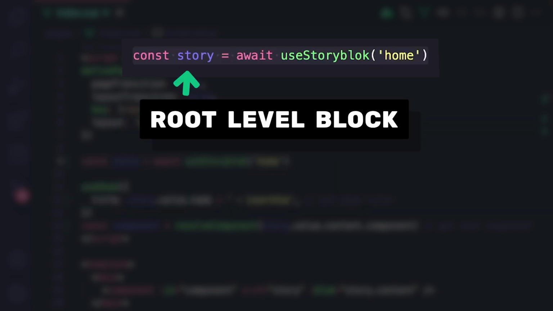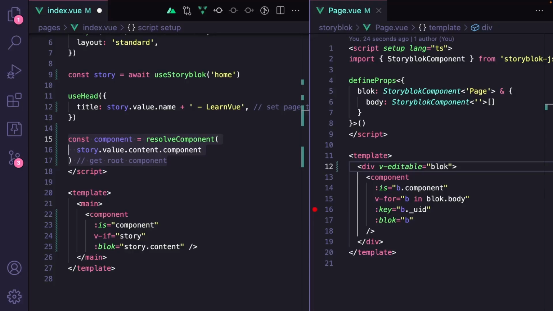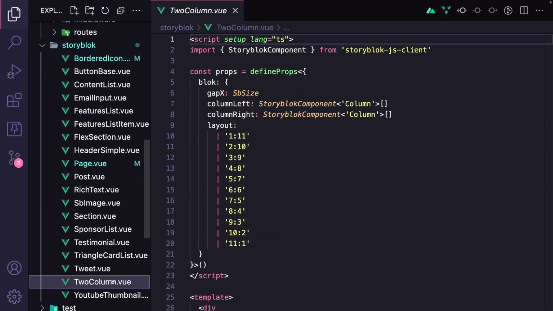And now story is equal to our root level block. And if we look at how I set up this page, the root level block is page, and it contains a field called title and a bunch of different blocks under a property called body. So we can resolve this block named page to a global component that's called page.vue. And if we're using the Storyblok Nuxt module, all we have to do is create a folder called storyblok, throw our components in there, and the module will make them all globally available. For example, here's our page component, the 2-column components, and then a whole bunch of other ones that I'm using to build content.